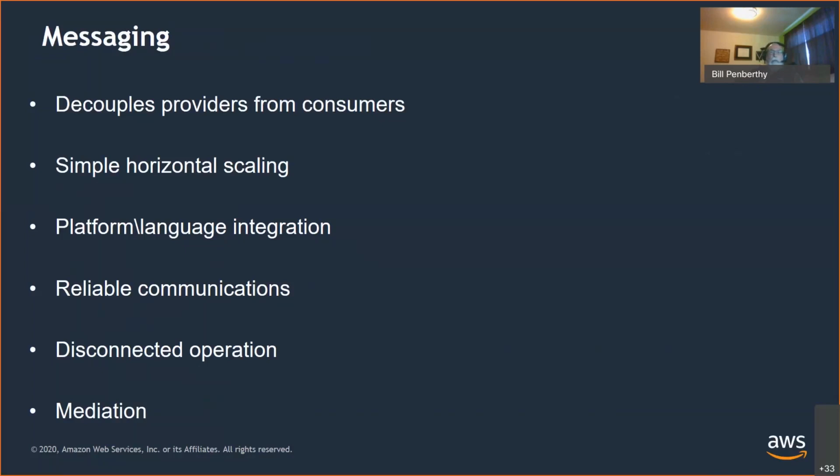The next is platform and language integration. There's no need for the message sender and the message receiver to be written in the same language or running on the same operating system or using the same framework. They can be completely discrete and different operations.